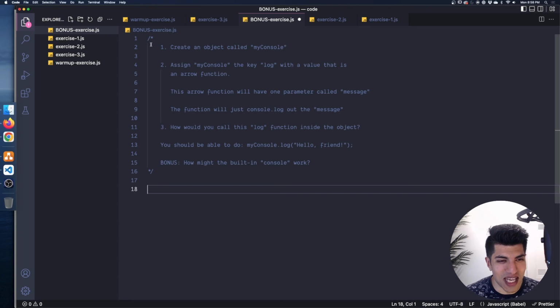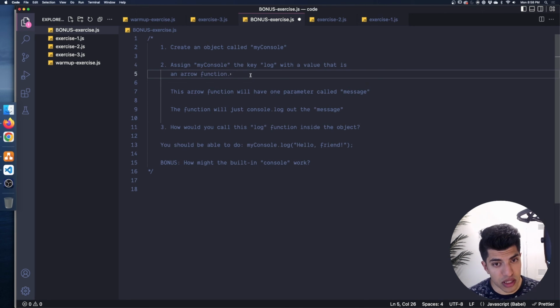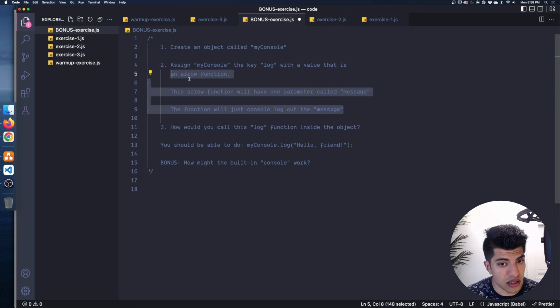I'll just go to the actual definition of this bonus exercise. So we want to create an object called myConsole. Then we want to assign myConsole the key log with a value that's an arrow function. Okay, so this is the first time we're seeing this. So far we've seen the values be things like arrays or other objects, or numbers or strings, but this is a function, an arrow function, as the value for this key, which is also possible. This arrow function is going to have one parameter called message, and the function will just console log out the message. Okay, not too complicated a function.